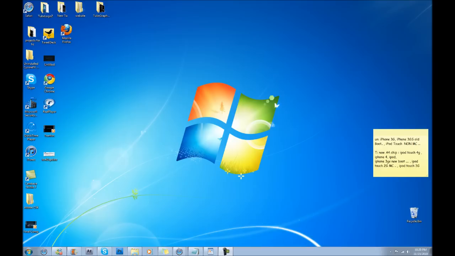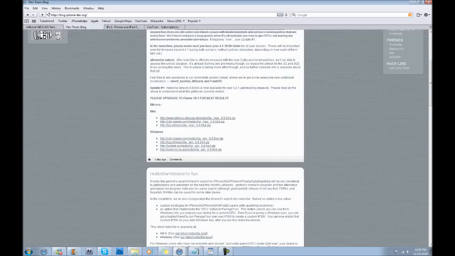I have two links in the sub bar below. One is going to be for the dev team and one's going to be for the firmware. So the first thing you want to do is go ahead and download the redsnow 0.9.6 beta 4. If you have Mac or Windows, you just click on any of them.